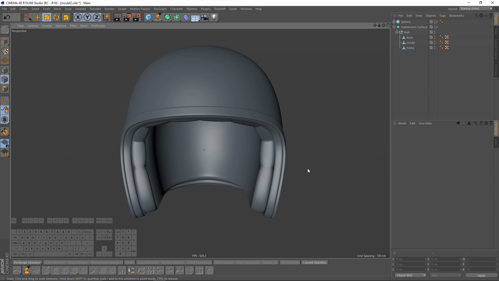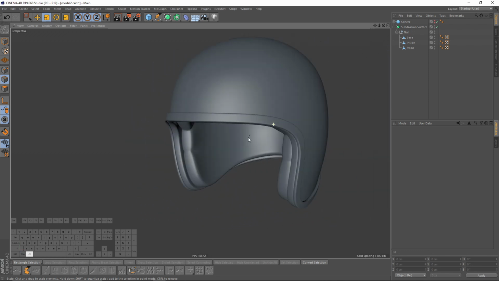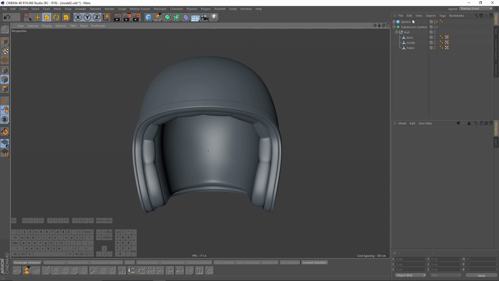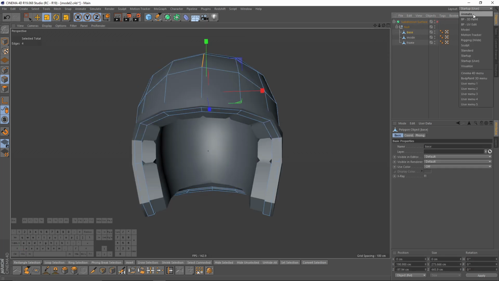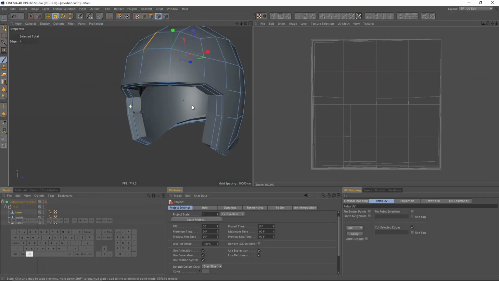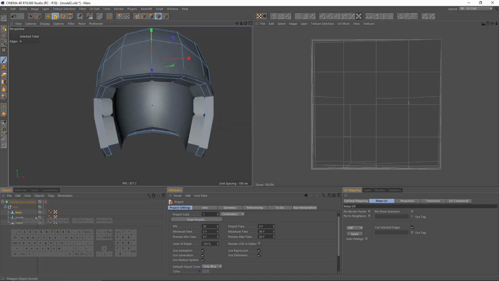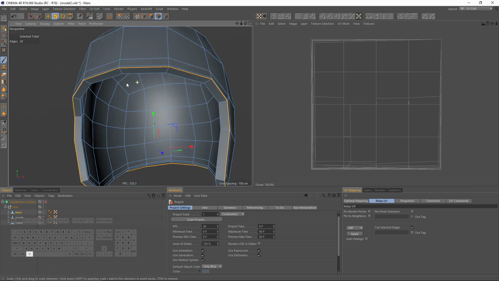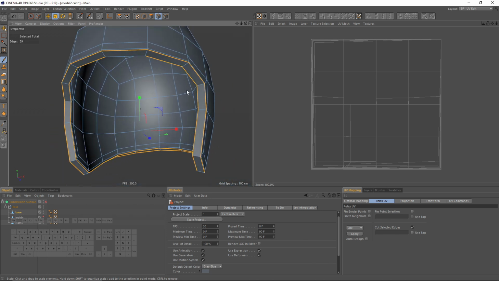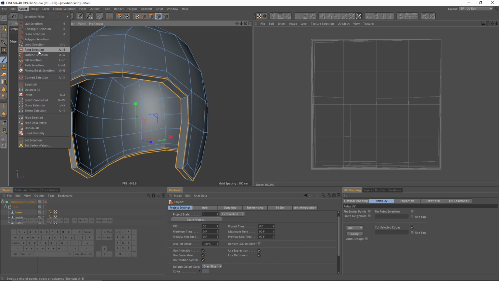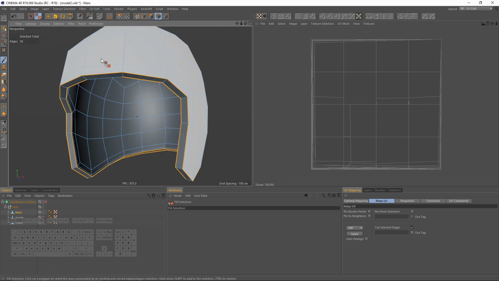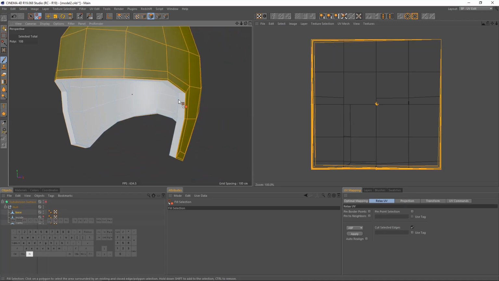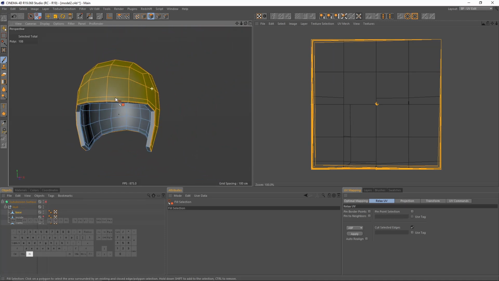Now let's try to unwrap the UVs. So we don't need that anymore, so let's just delete that. And let's switch to UV edit mode. And let's hide the other ones. So I will just double click, then selection, with selection, and select the outer side.